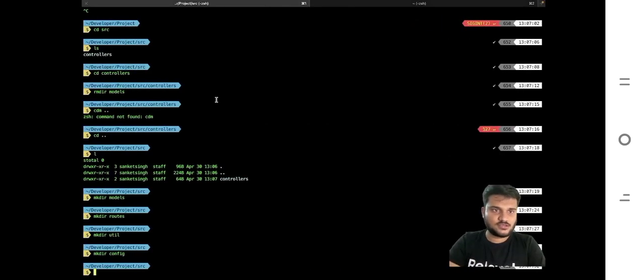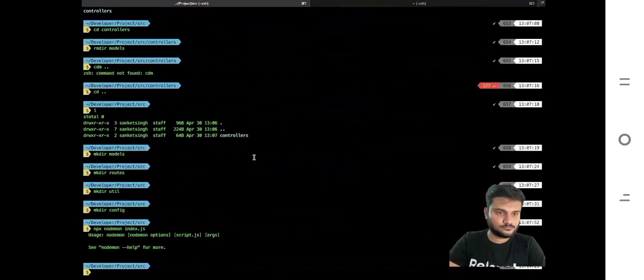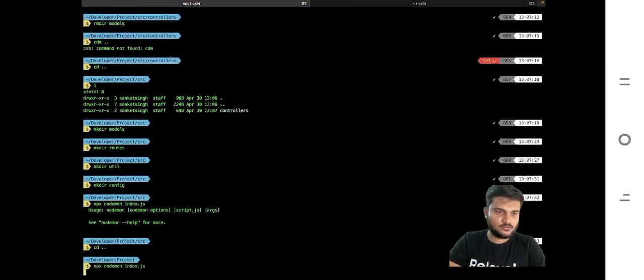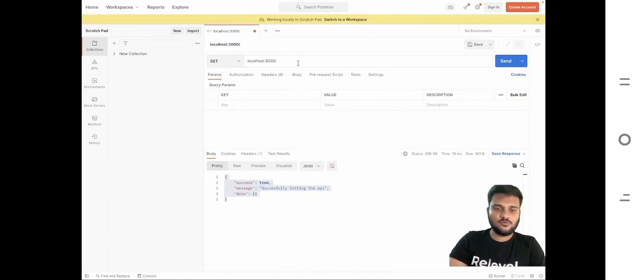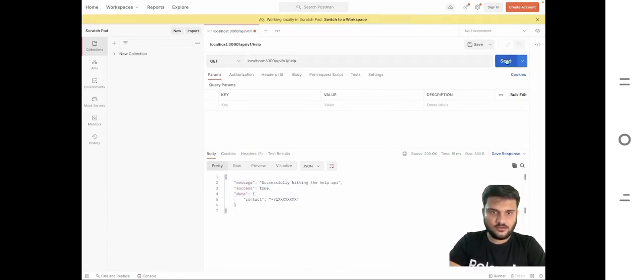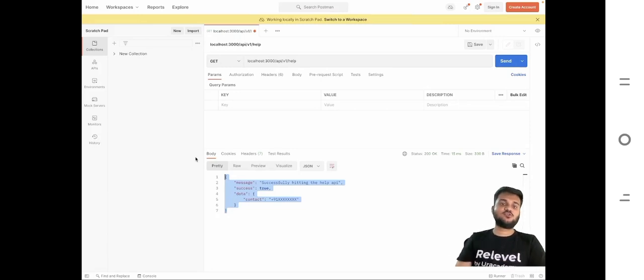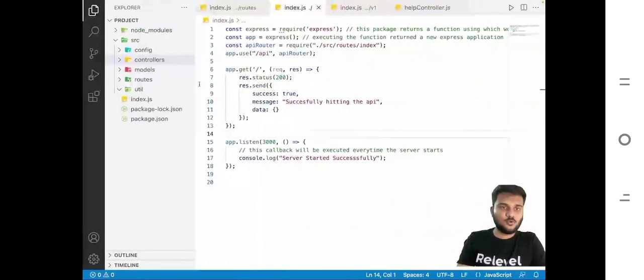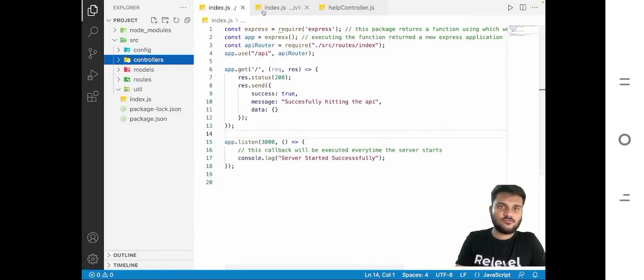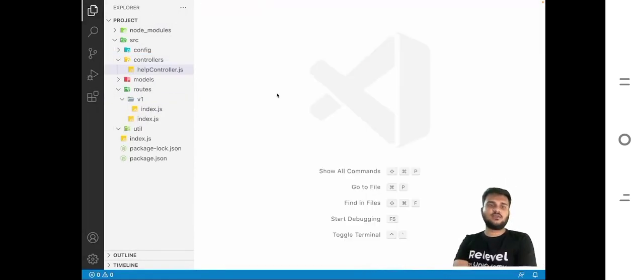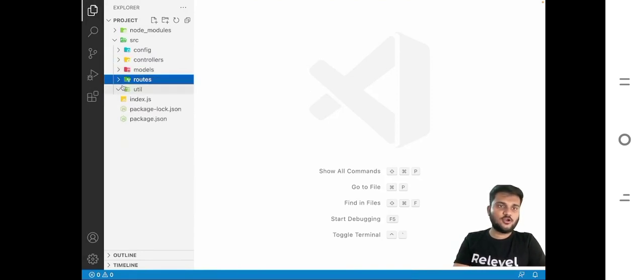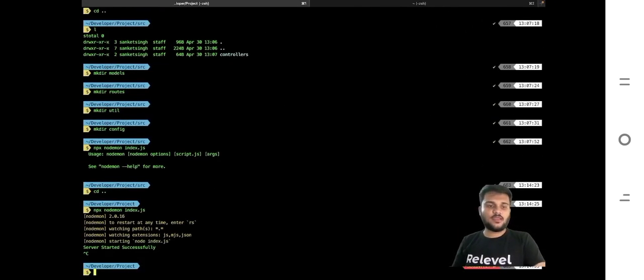I guess the server must have started. Okay, let's restart it. Oh, we are inside source. Let's come back. Yes, the server has started. Now if you do /help, sorry, not /help, /api/v1/help, and if you send it, see, we are getting the API response successfully, right? So the basic routing mechanism and a basic controller are already set up for our functionalities, right? This whole folder structure is going to help us boot up our application.